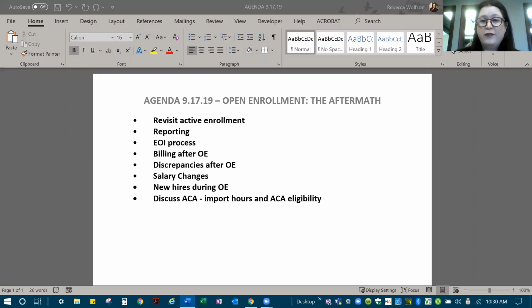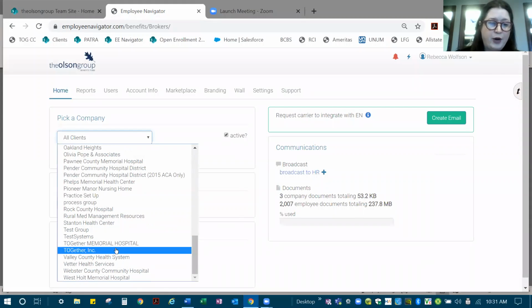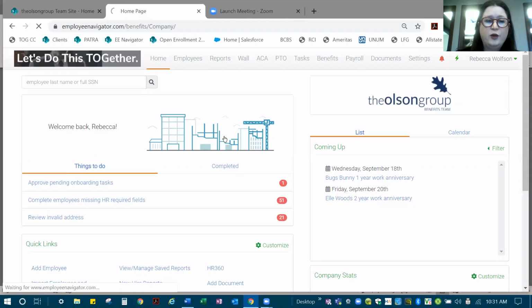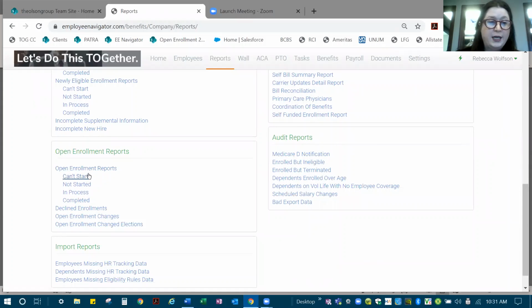So let's just get started with revisiting that active enrollment. I know that last time I made that recommendation, I think I got some feedback from people that said, you know, I don't want anybody getting dropped. That's not a problem. First of all, tracking your open enrollment engagement is going to be sort of top priority, and I'll show you what I mean by that. When you go into your reporting and you're looking at the open enrollment reports and the can't start, not started, in process, what you're really looking for in the end is everybody who should be on benefits to be completed.